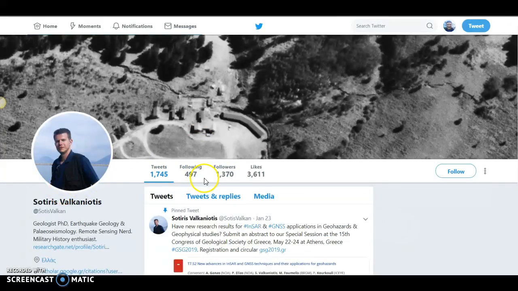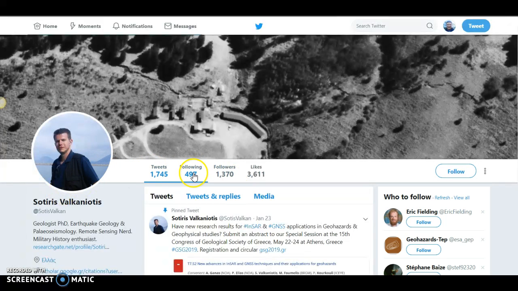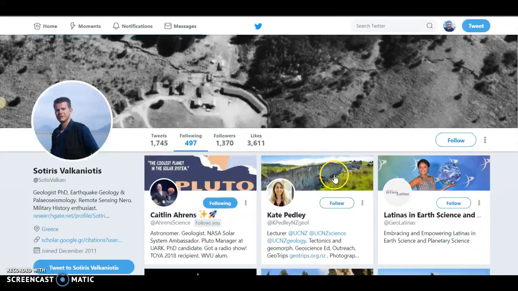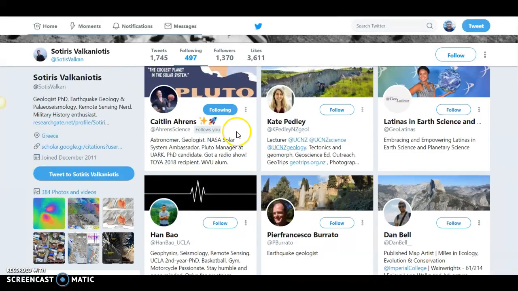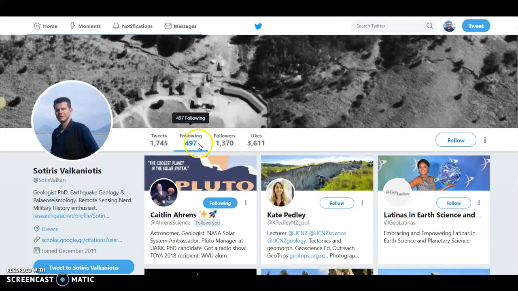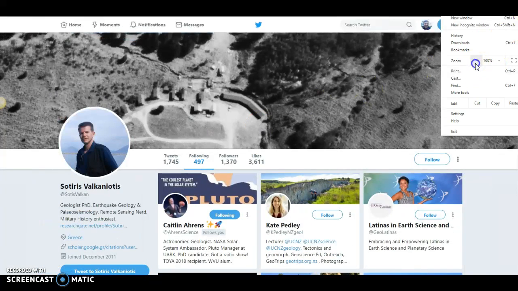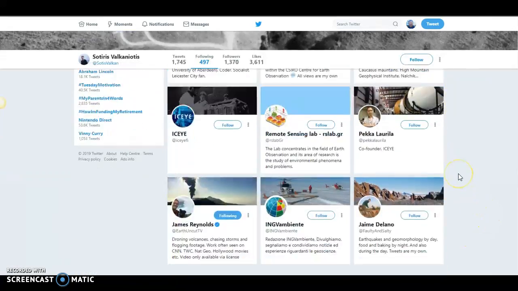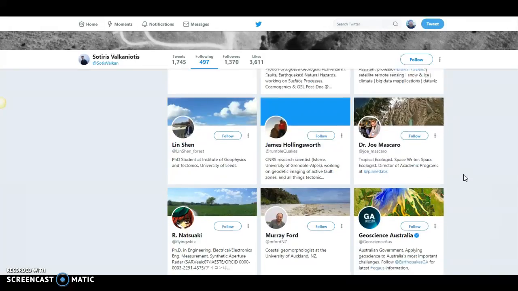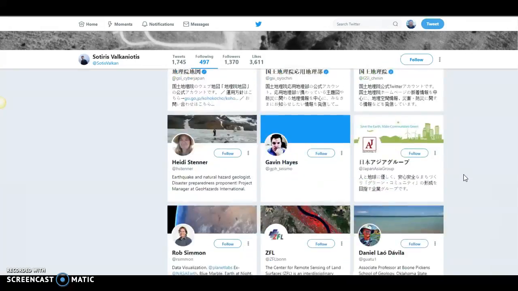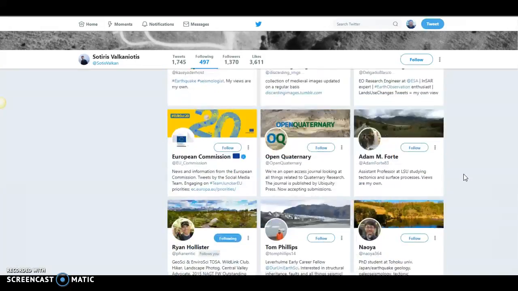And then you're going to click on the people that your scientist is following. The goal of this is to find more scientists that tweet about whatever the topic is. In this case, it's earthquakes and volcanoes. So once you are on who they're following, you're going to scroll down until you've gone through several pages of who they're following. It wouldn't be a bad idea to do a whole bunch of them.